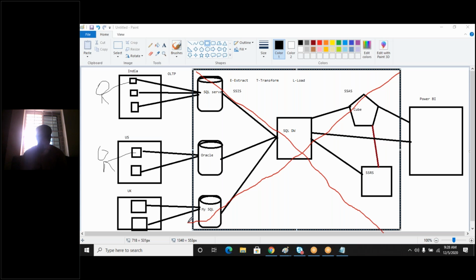What is Azure Data Engineering? Azure Data Engineering is a cloud. Inside the cloud, whatever we have in SSIS, SSAS, and many other things, we are implementing the same things inside the cloud environment by using Microsoft Azure.